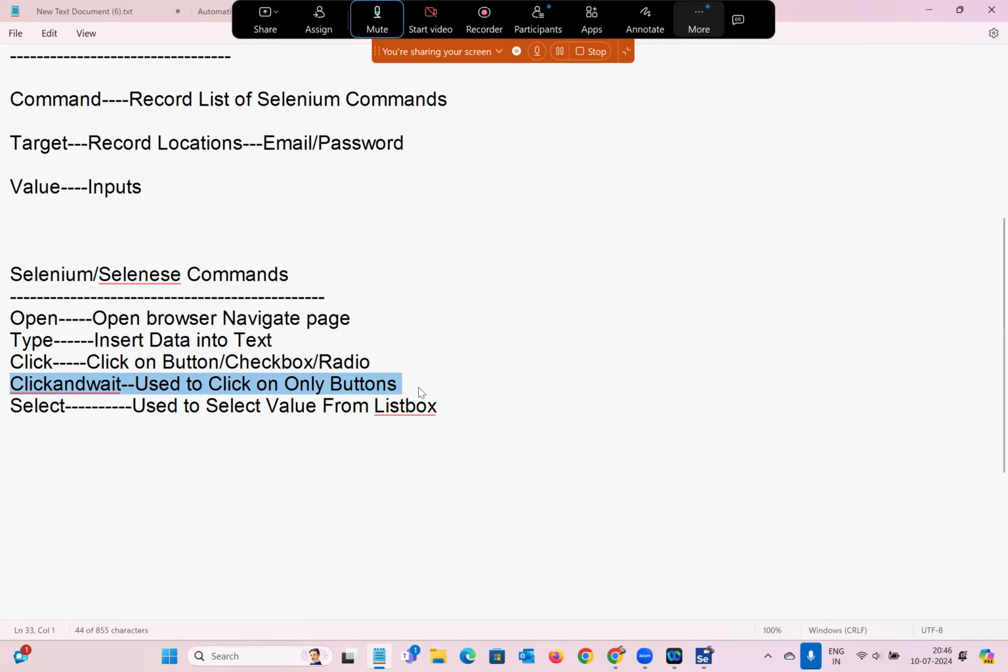Click and wait is for not buttons. Click on a link, because if it is a link, it will go to the next page and it will wait some time. That's what it is used for, to click on only links. And the select command is used to select a value from a list box.